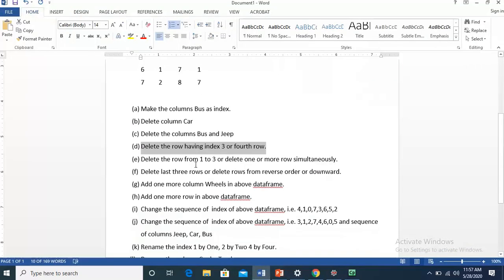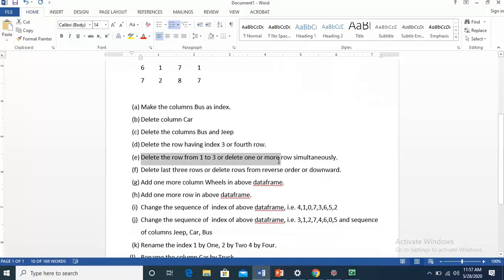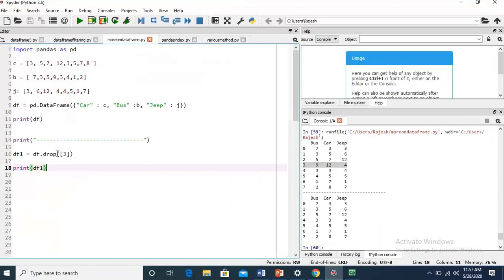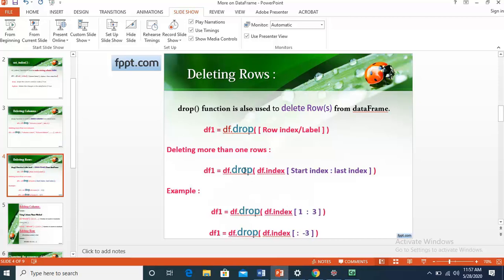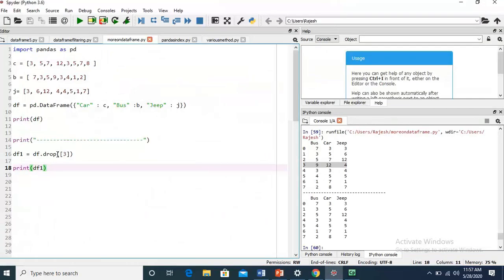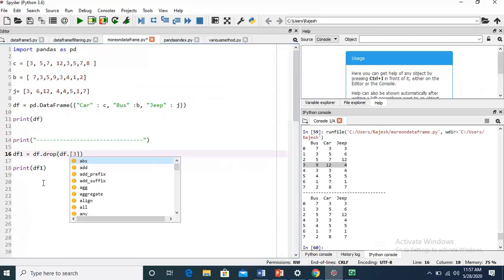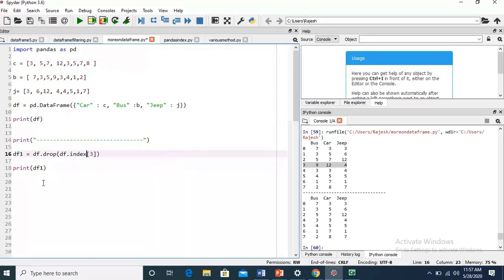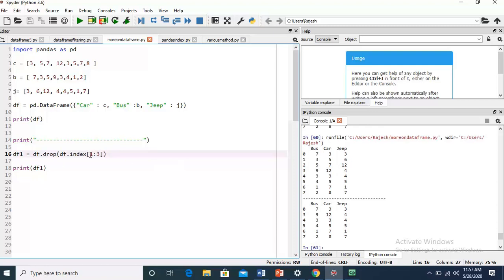Now next question: delete the rows from 1 to 3. It means we have to delete more than one row. When we want to use slicing, we have to use one more thing, df dot index. So I will use df dot index, 1 colon 3, then F5. You just see 1 to 3 means rows 1 and 2 will be deleted. So here you just see row 0 is here, and then 1 and 2 are deleted.